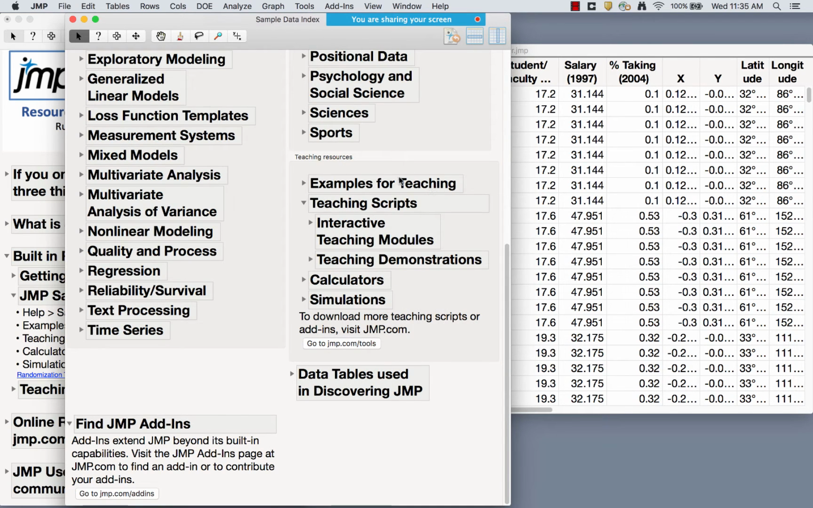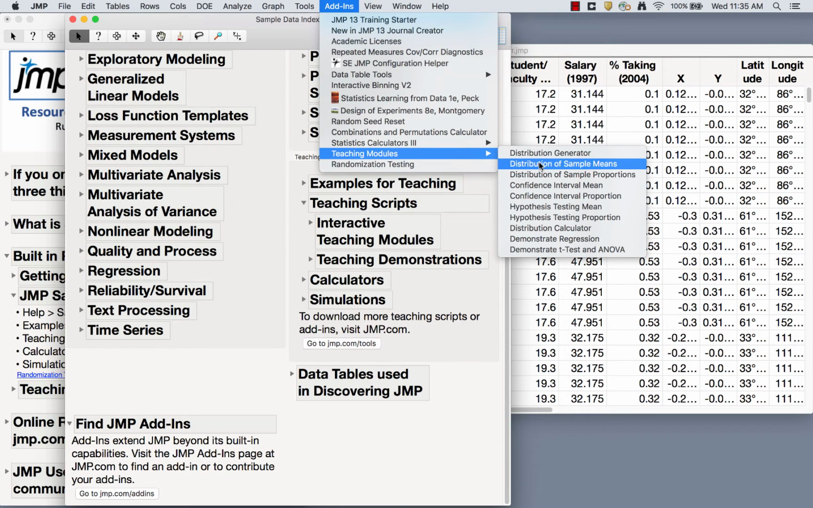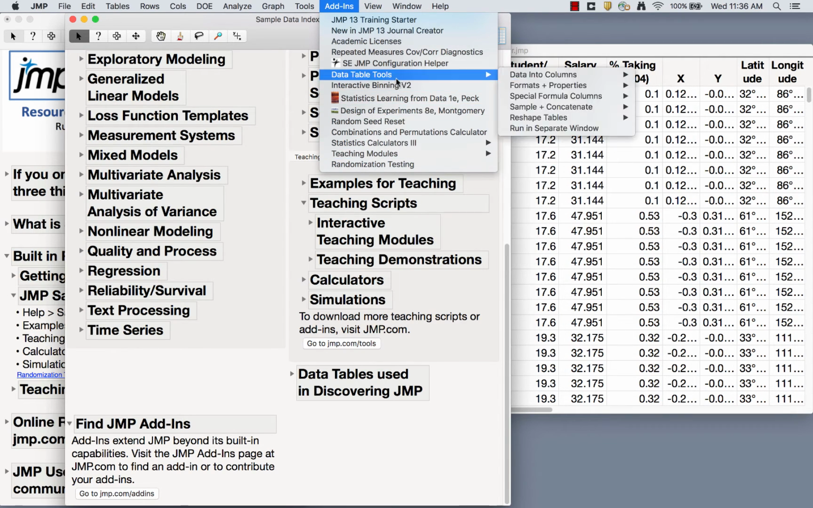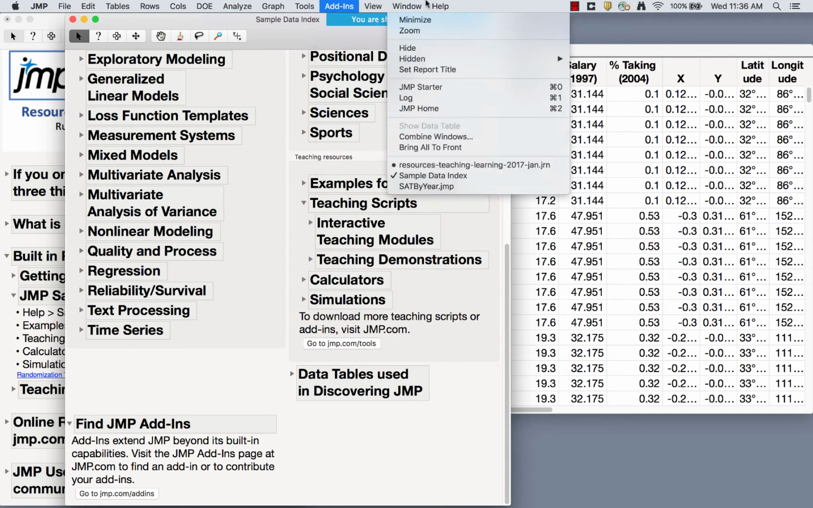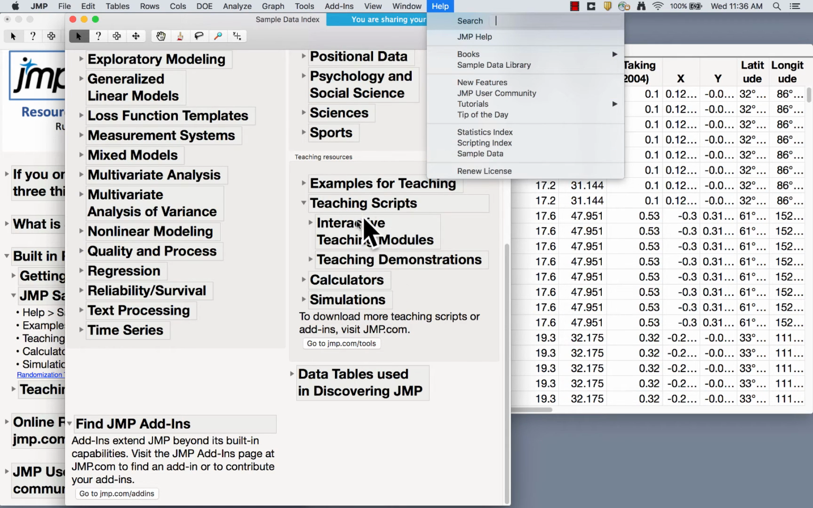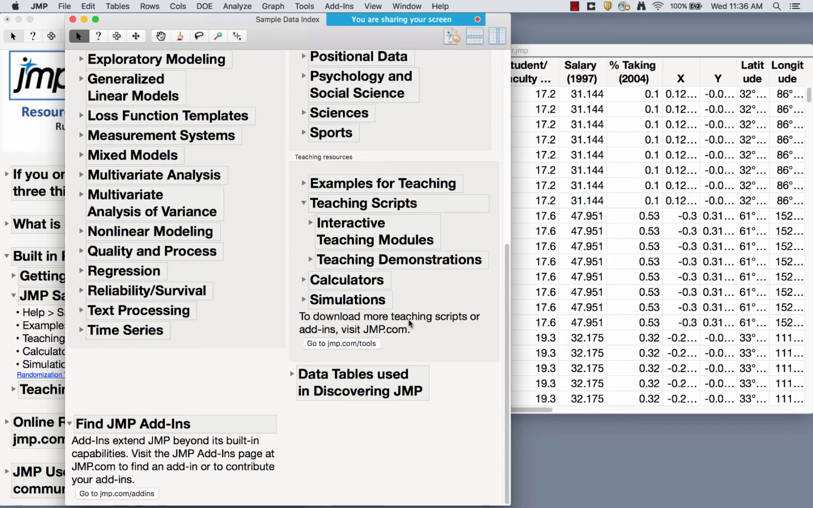Okay, so this is all built into JMP. And then you'll notice there's also a reminder to download more teaching scripts or add-ins. Visit jmp.com/tools. This will take you to a part of our academic webpage where we have a way for you to download these scripts and keep them in the add-ins as well. So you'll notice the same teaching modules that we just looked at here, I have under my add-ins. So if you are teaching with these and you want them to be really easily accessible, instead of having to go to Help, Sample Data, and then open these, if you want them just to sit in your add-ins, you can download them here. And you can find some additional teaching scripts and add-ins at jmp.com/tools.